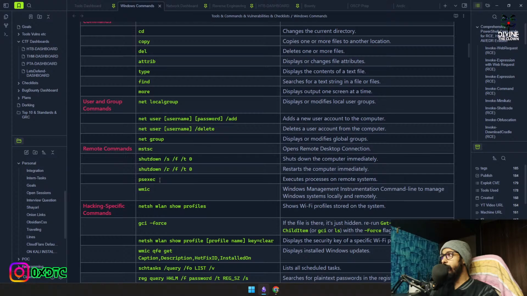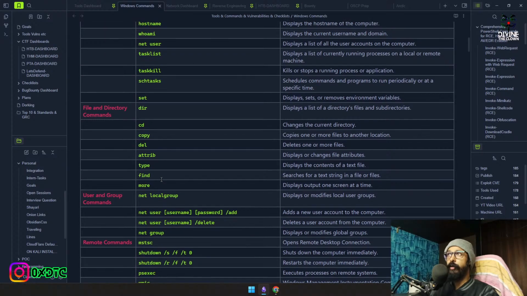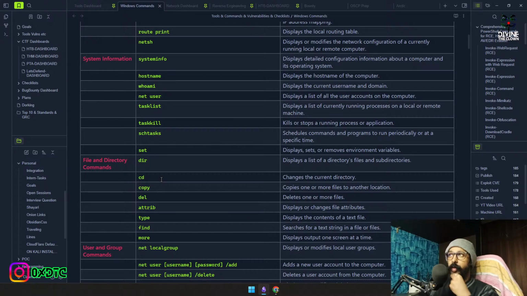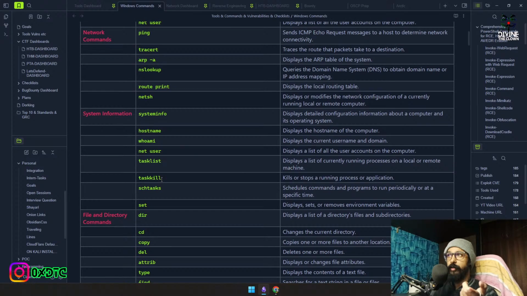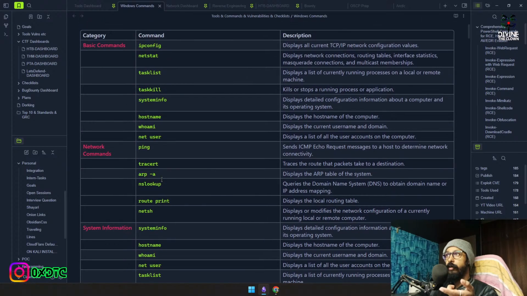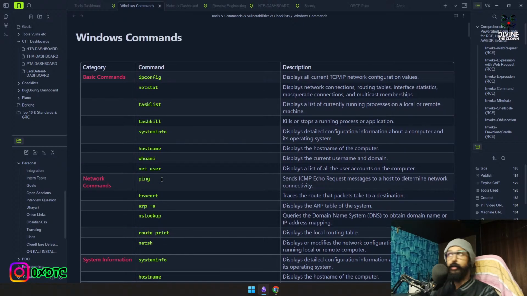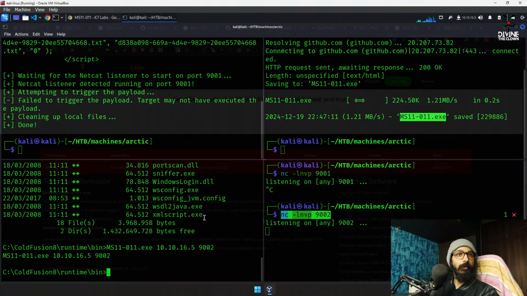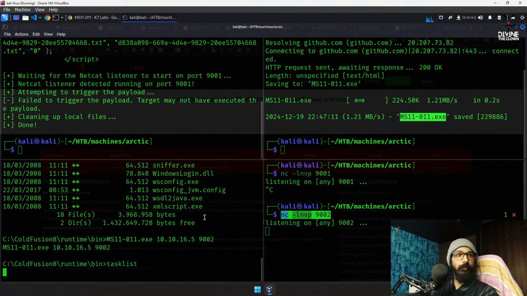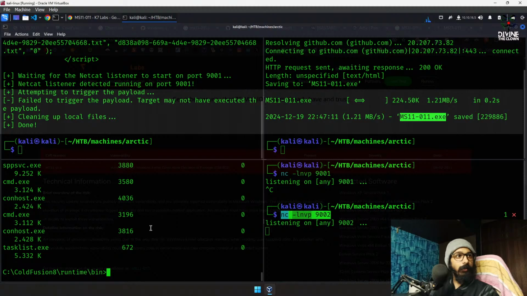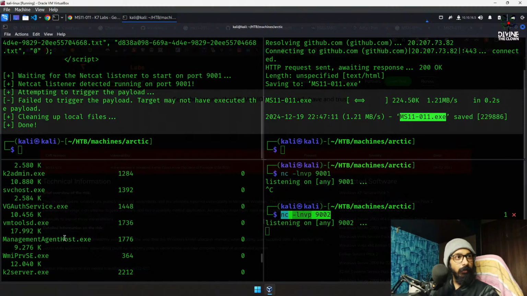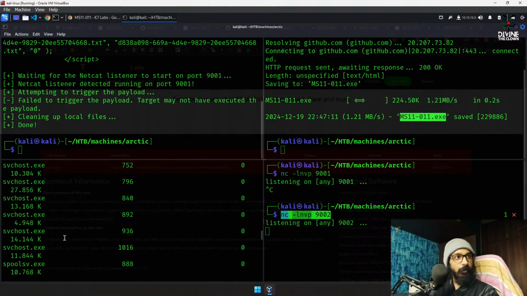Execute a process on remote system. No, we are not executing any command over the remote system. We are in that system right now, so we don't need to use that. What was the command for the processes? I'm forgetting. A task list, display the okay. Let's see if there is our script running.